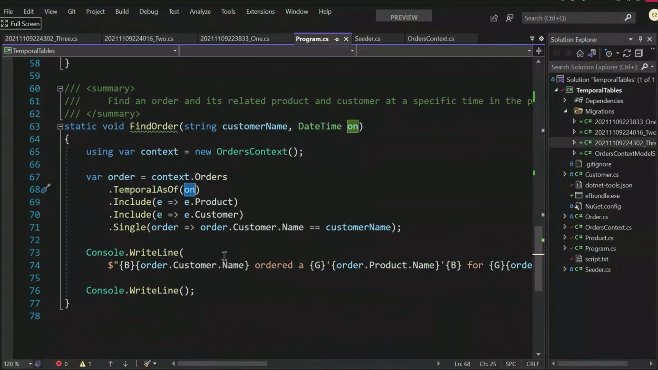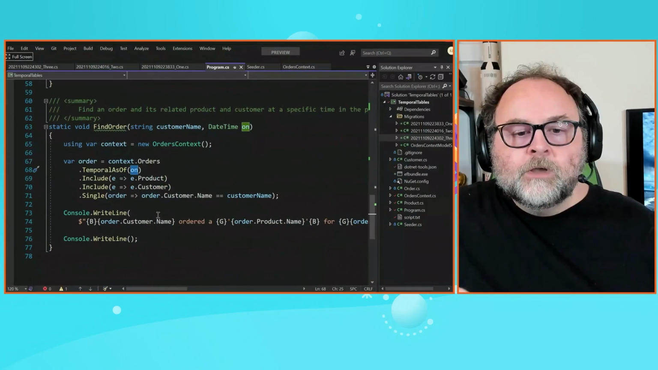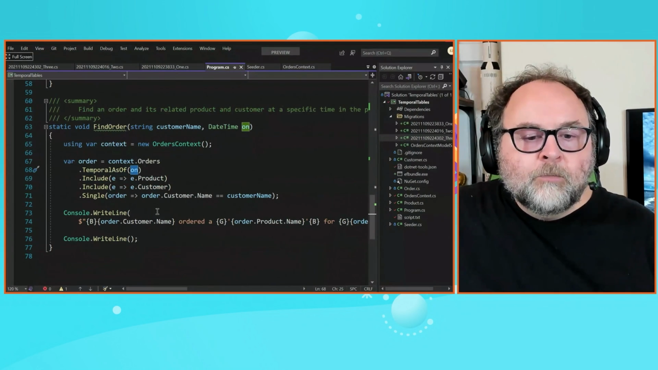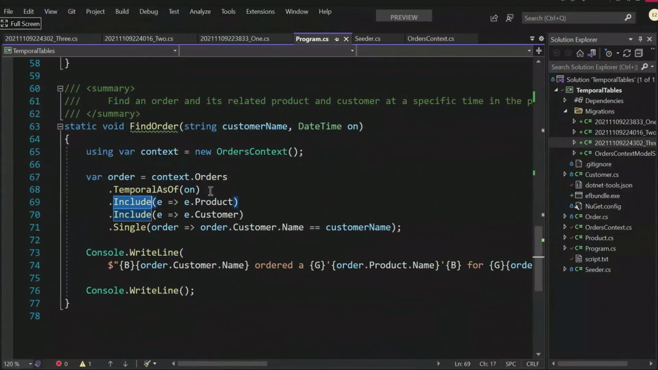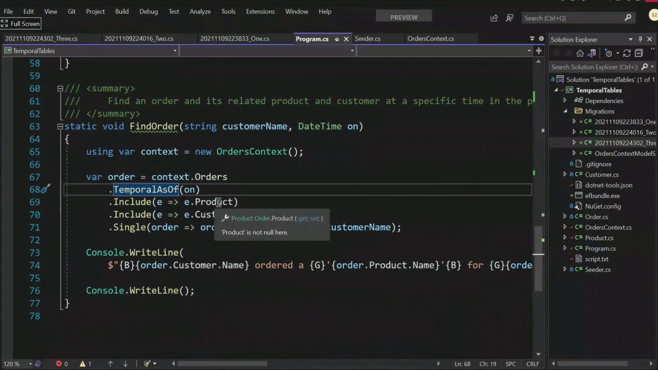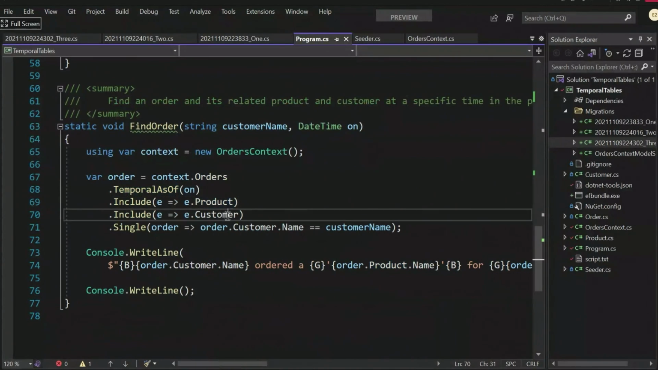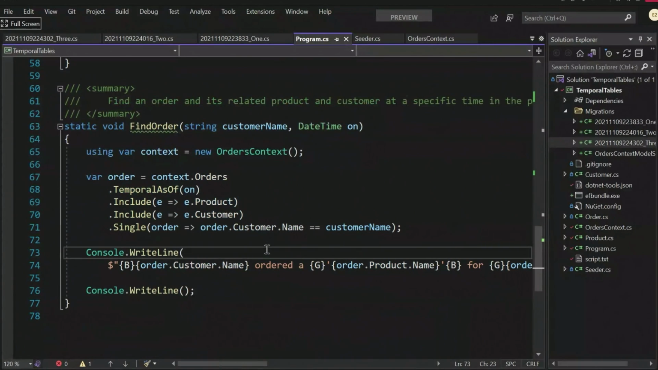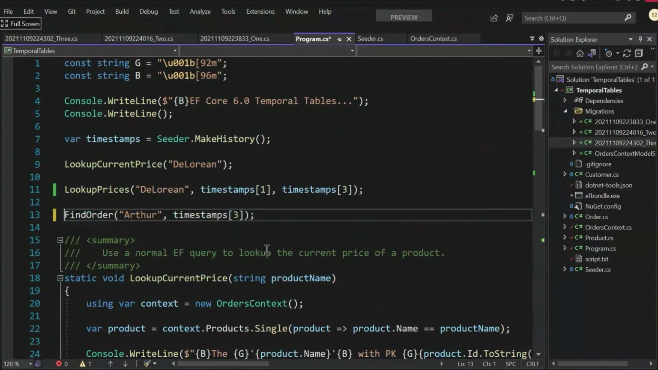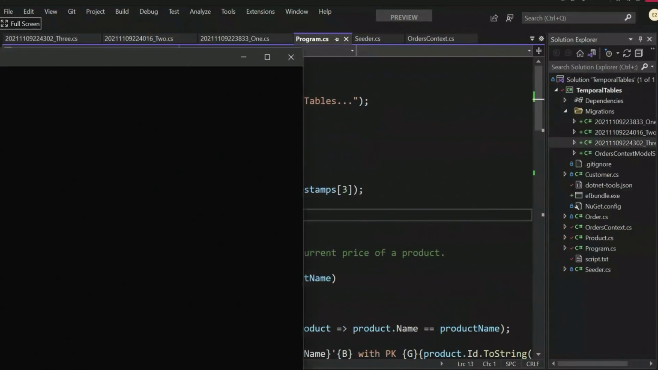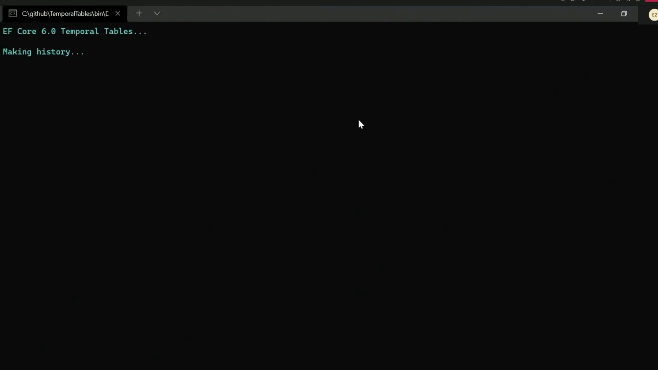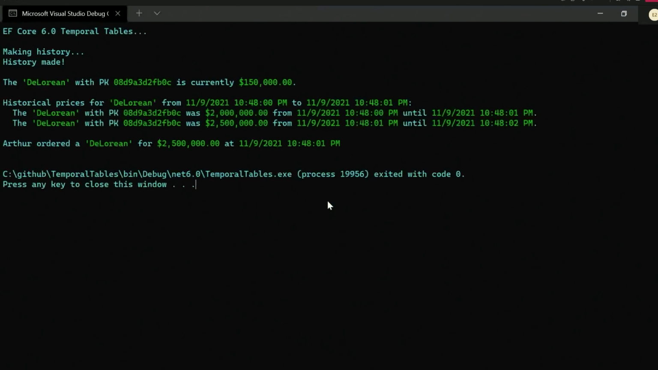And because all of your constraints in your database are preserved at that point, they're all valid, you can also now bring in other parts of your model. So you can say, okay, the order at that point in time, and also what did the product look like at that point in time, and what did the customer look like at that point in time. And so if we now, let me make sure I uncommented this, and then we'll run this again, we'll see that it looks up the order for when I ordered a DeLorean, and it was 2.5 million, and my wife was not happy.